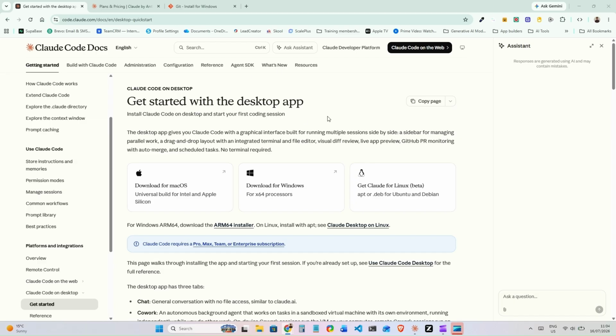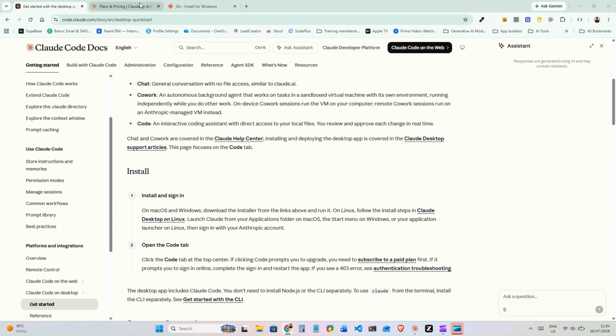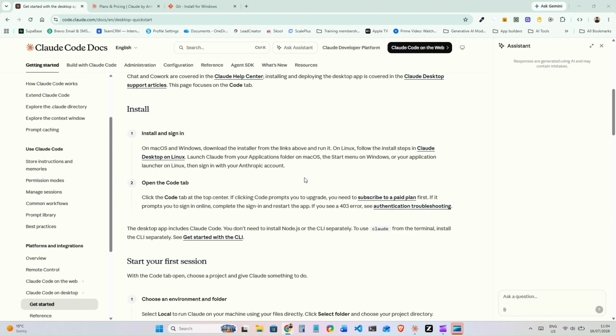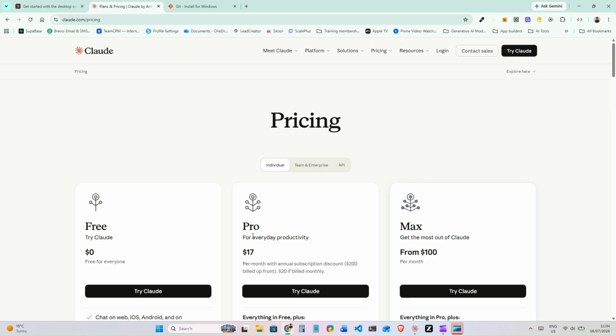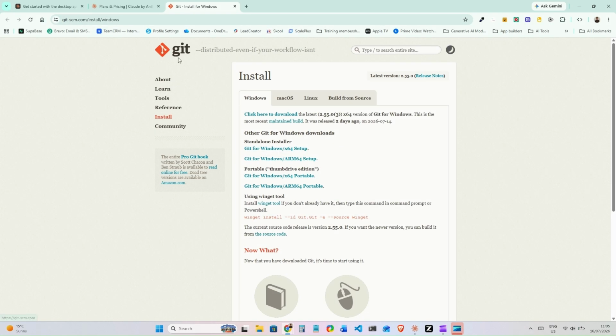First, the latest Claude desktop app. Claude updates often, so instead of walking you through the installation here, where it could be out of date by the time you watch, I'll link Anthropic's current setup guide below. So check that first before you start. Second, a paid Claude plan that includes Claude Code: individual, team, or enterprise. Third, Git for Windows, which Claude Code needs for local sessions. I'll link that too. And that's it.